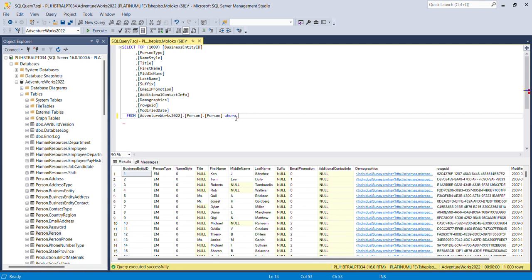Where, and now we're going to look at this column here, first name. So where first name like. Now with wildcards you use a percentage sign to extract anything that you would like. It can be nothing or it can be all. So when we use a percentage sign alone, it's going to give us all the records in this table.